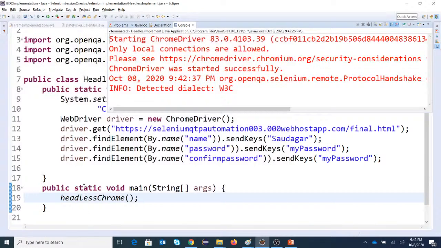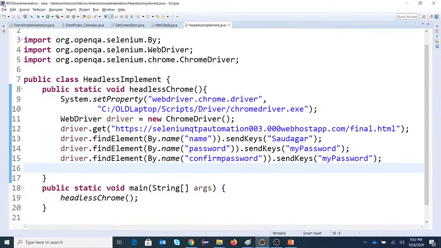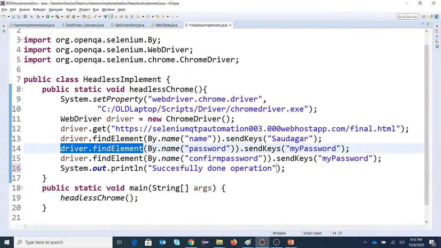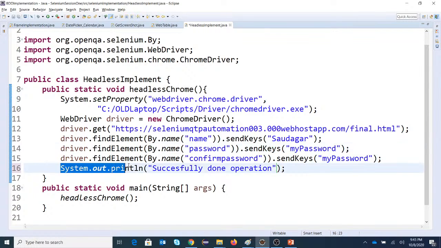So now what I'll do, I'll simply write here, after this, what I can write, I will simply write here System.out.println, I can say "successfully done operation", for example. Okay, so that the final, if any of the exception, that means any of this statement is throwing the exception, that will be, then this line or this statement will definitely not execute.